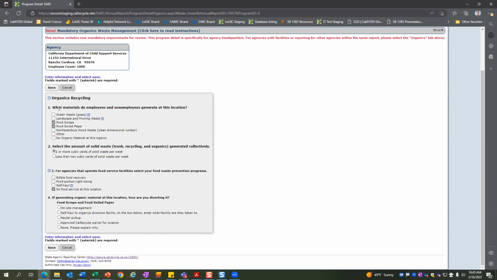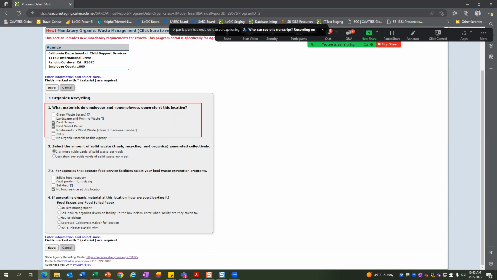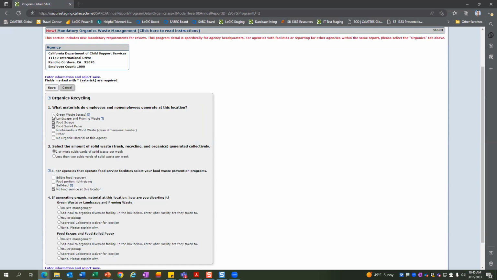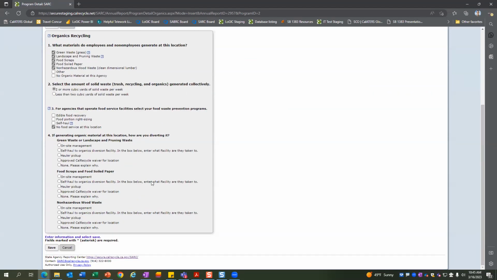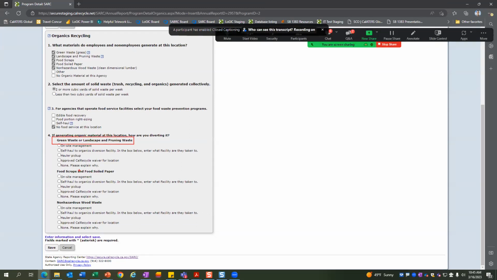And the last question here is relating to what you said in number 1. And so for example purposes, I'm going to select them all so you can see all the potential options. So you can see, depending on what you select in 1, it categorizes it into 3 different categories with all the same potential options.